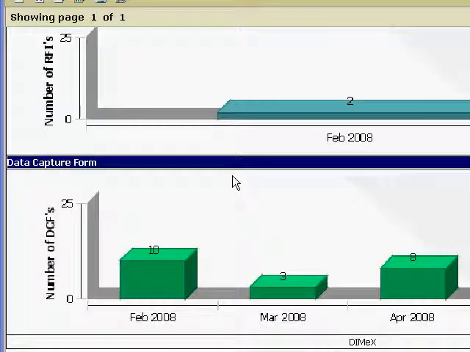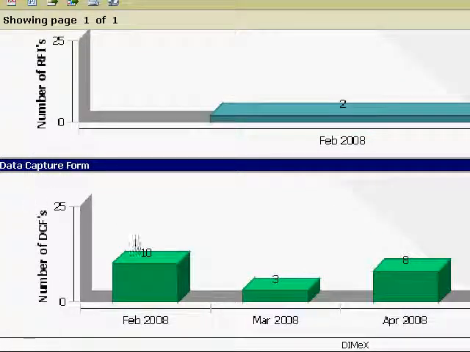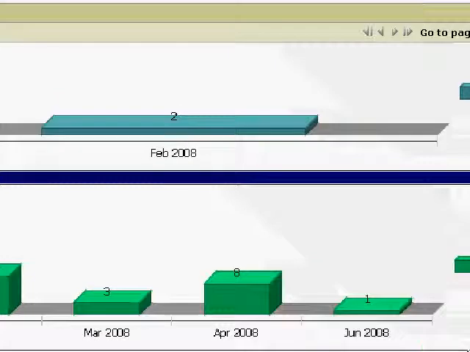Okay, you're looking at Ego Intelligence DIMEX demonstration of the statistical module, and what you see here at the bottom is a group called DCFs, Data Capture Forms, and you can see we had 10 in February 2008, 3 in March, 8 in April, and I'll scroll over here so you can see we had 1 in June.